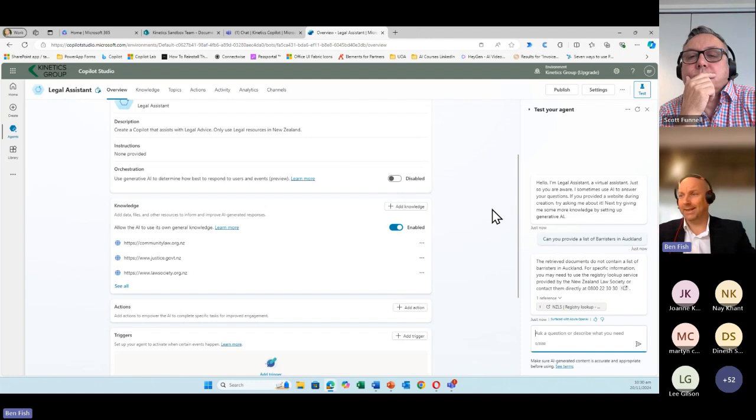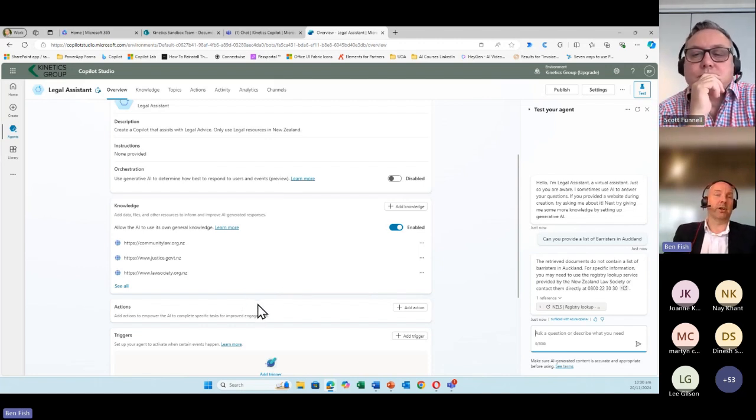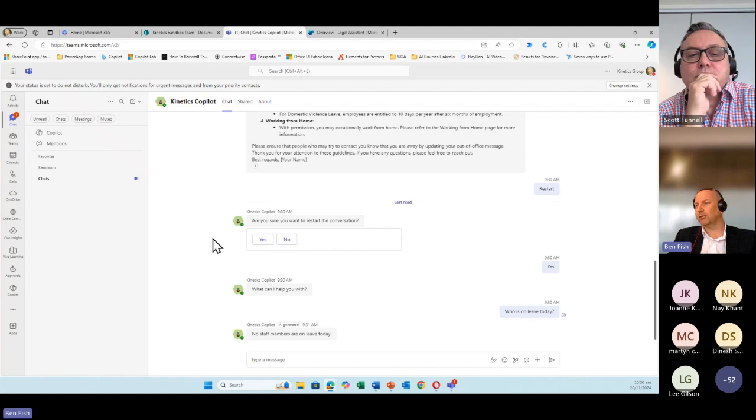So pretty handy. I've got it as all external resources there, but again, you can choose internal resources as well. You can actually upload documents as well, so it doesn't have to be pointing to websites or SharePoint libraries. You can do it from there. So let's have a look at some of the other things you can actually do with an agent to give you a bit of a feel for that.